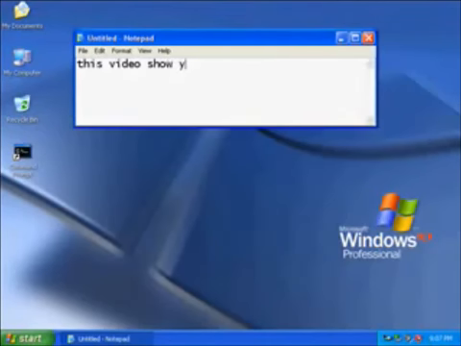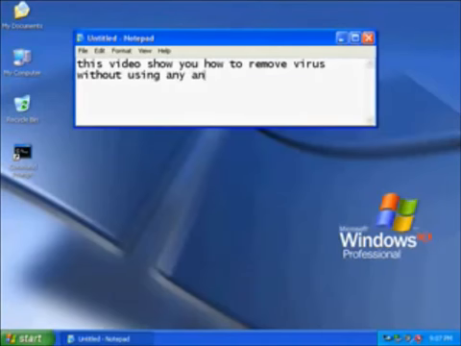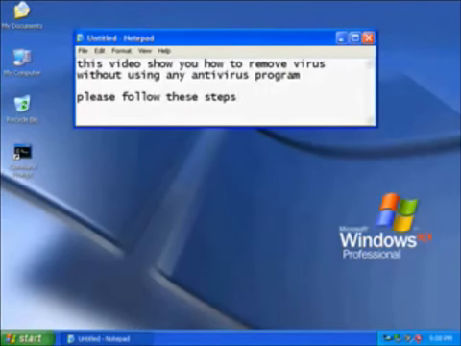In this video, I will show you how to remove a virus without using any antivirus. Most antivirus programs are unable to detect them, and even if they do, in most cases, they are unable to delete the file, only quarantine it. In this video, I will show you how to delete them. I will guide you by following the instructions on the notepad.